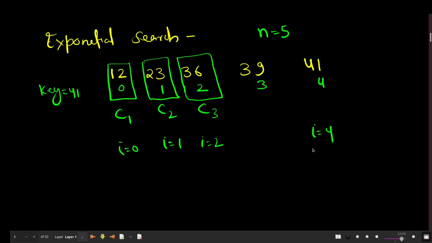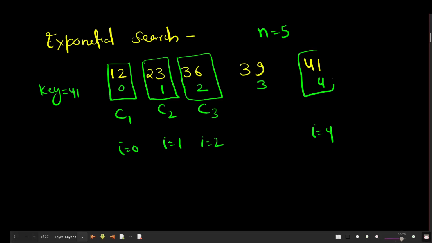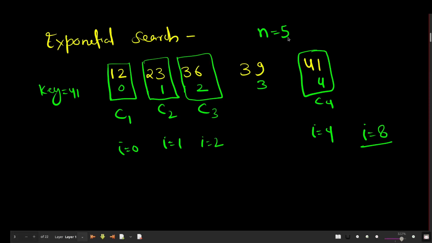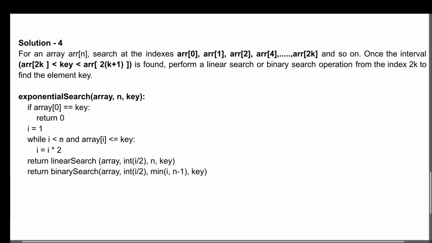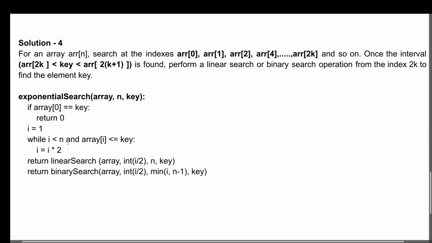At this point i is less than n and the element is less than or equal to the key. If the array element is less than or equal to the key, we make a comparison here. But after making this comparison, i is going to be 8, because the condition was true and it came inside the loop, and n is still 5. Now in the next check, is i less than n? No, because i is 8 and n is 5. So the condition becomes false here.